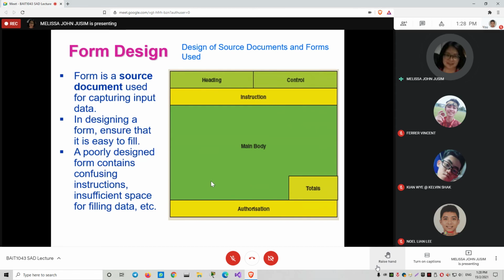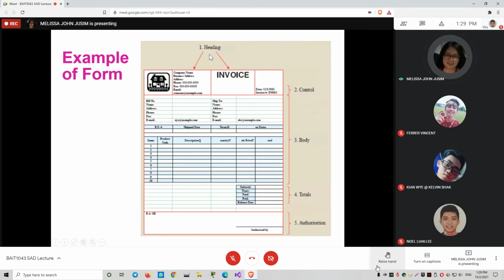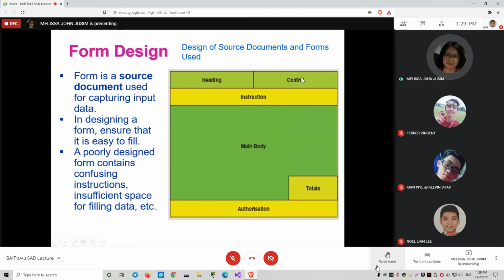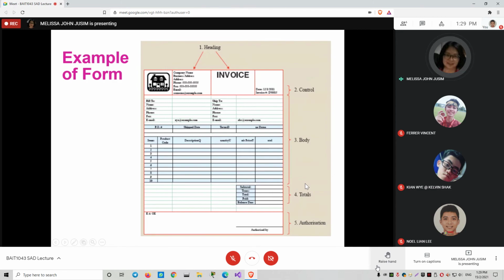And you need to make sure that your source document tallies with the screen design that you will come up with, right? An example of a form design is this, where you can see that you should have heading, control, an authorization normally at the bottom, instruction here, and then somewhere there will be a total. You can see that at the bottom here is the authorization and the total, this is the heading, control would be the number and the date, and this one would be the body of the form.